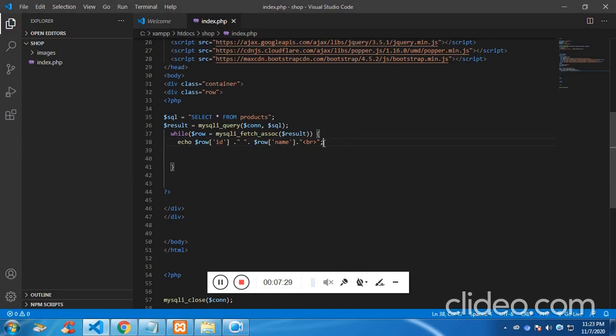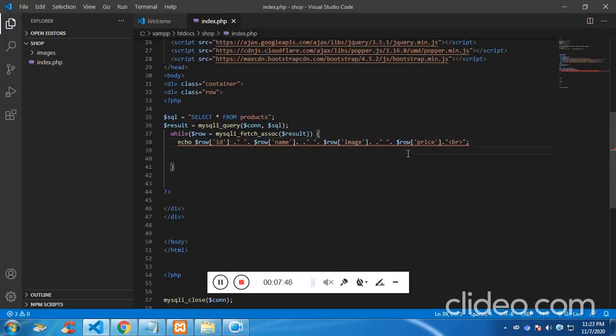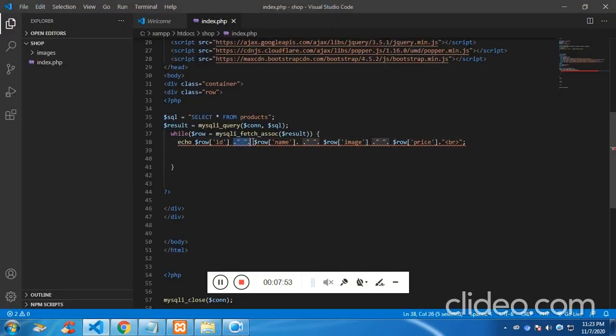Fine. Now what we need to do is, likewise, we can have what are the things we have inserted on database. We have image and we have price. So if you see, there is an error. Let's see, two dots. Concatenation again.